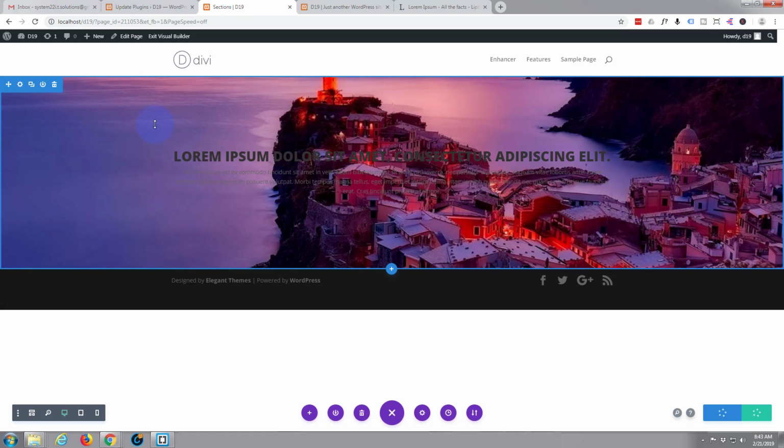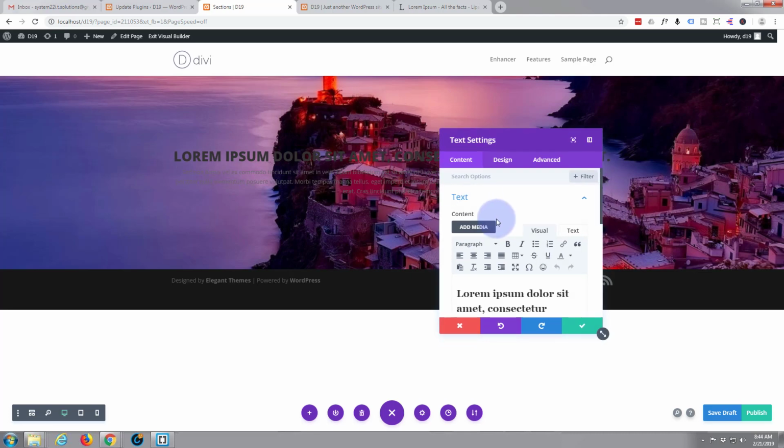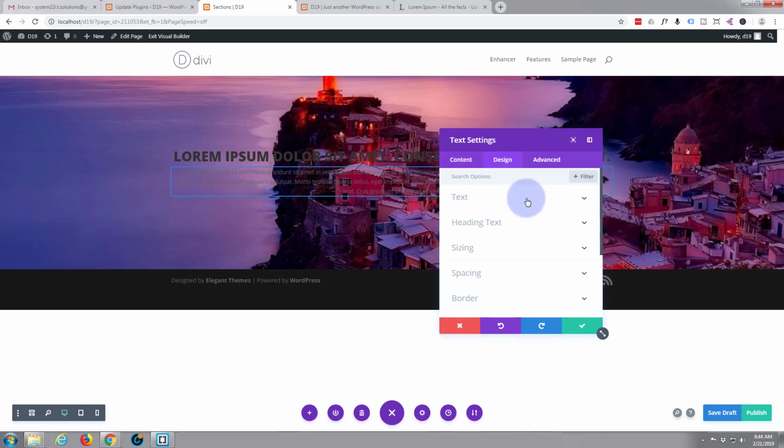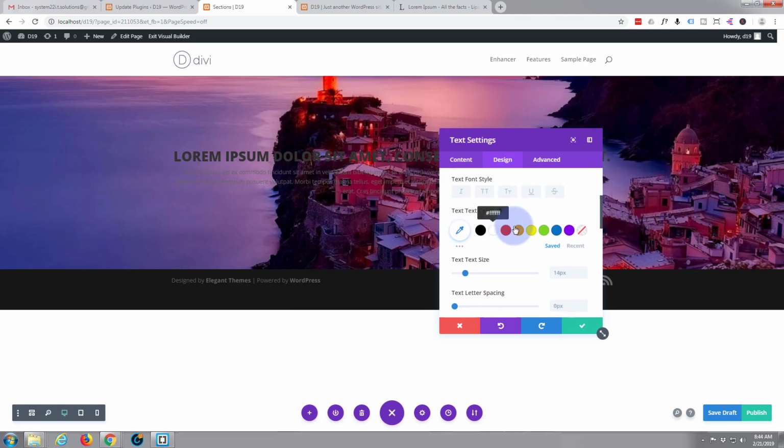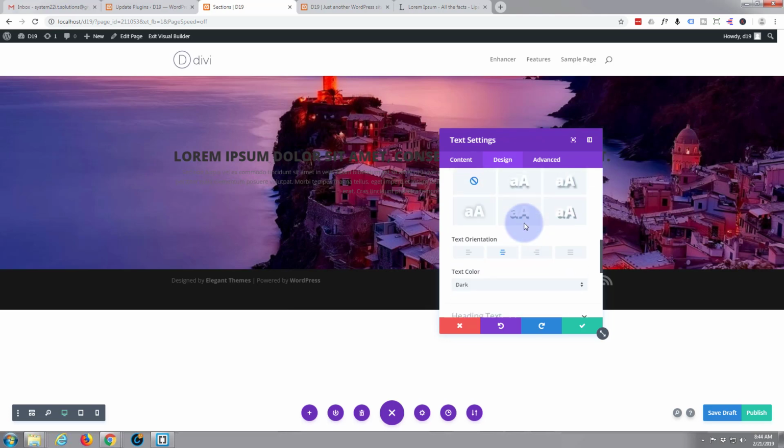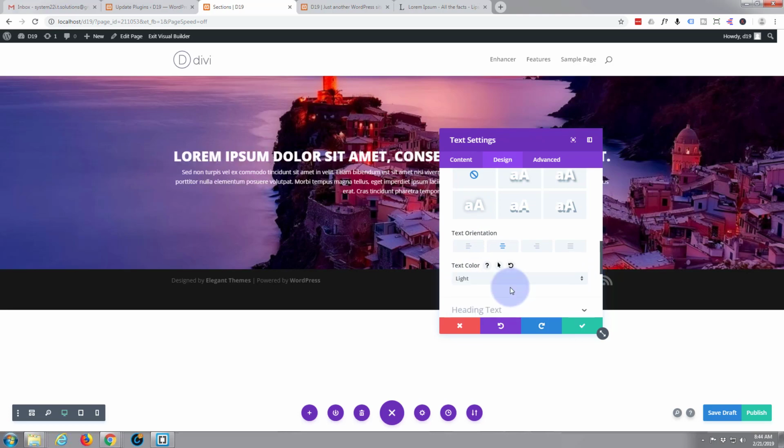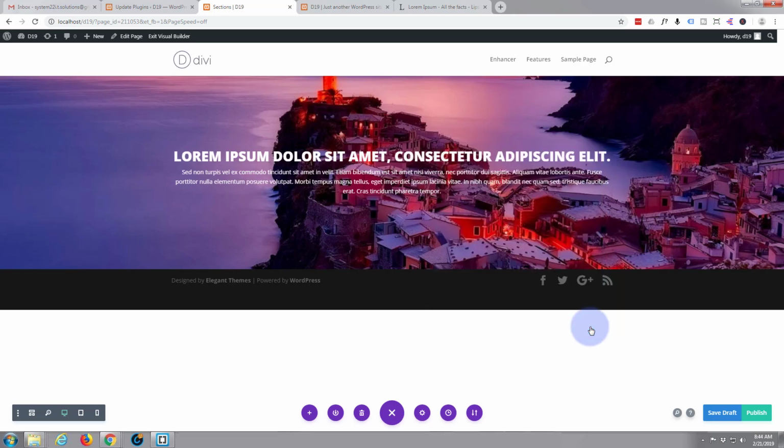So I'm going to go section, row, contents, which is where our writing is, onto the cog, up to the design tab, text. I'm just going to scroll down. We can either just make it white like that, or there's an option down here, text color, just to change it generically to a light color. There we go.